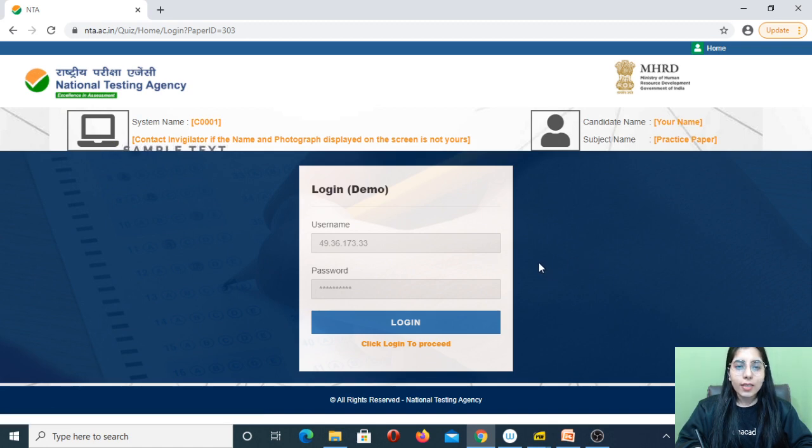Now in this case we are going to have this particular page. You can see here they have mentioned that the candidate name will be here, the subject name will be here, and the system name, like the system code or system name, will be here. You can see it will be mentioned on the screen. One more message here is: contact the invigilator if the name and photograph displayed on the screen is not yours. So then you can contact the invigilator too. It is clearly mentioned.